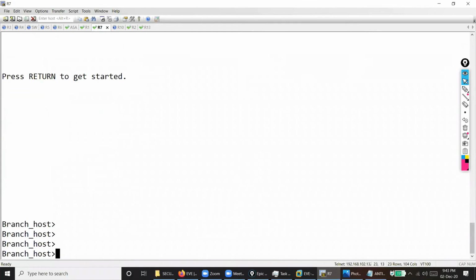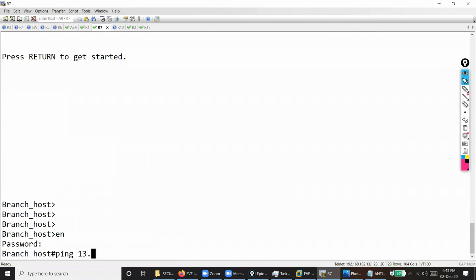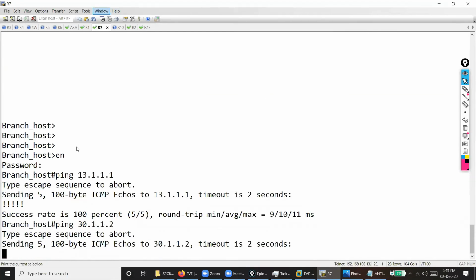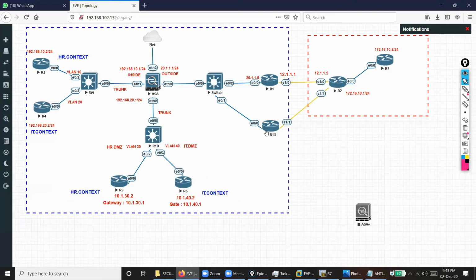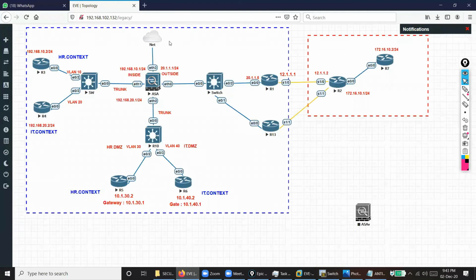Let's check it from R7. Ping 13.1.1.1, 30.1.1.2. This is the IP address of ASA, but still this is not on. Okay, so we need to go to the switch. Now I'm going to create two VLANs here. Earlier there were no VLANs, so I'm going to create two VLANs now.